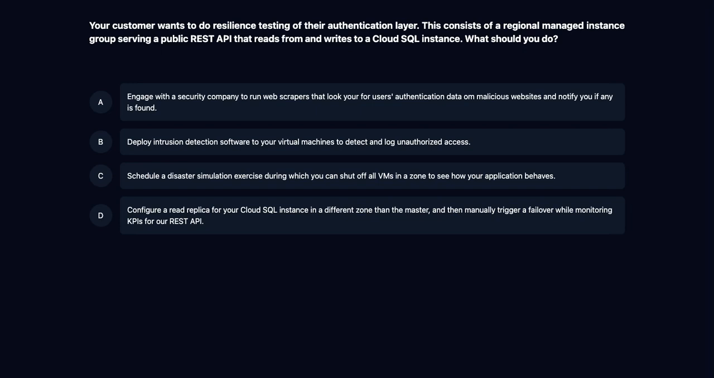Option A. Engage with a security company to run web scrapers that look for users' authentication data on malicious websites and notify you if any is found. Option B. Deploy intrusion detection software to your virtual machines to detect and log unauthorized access.